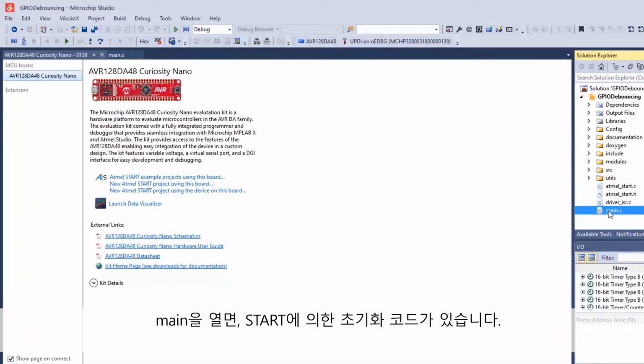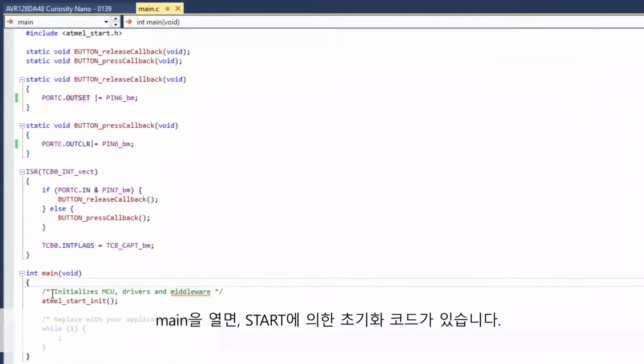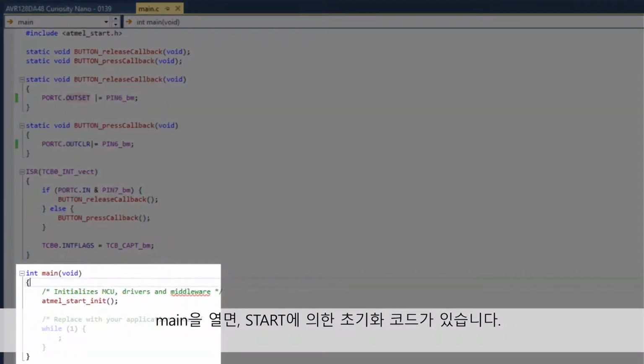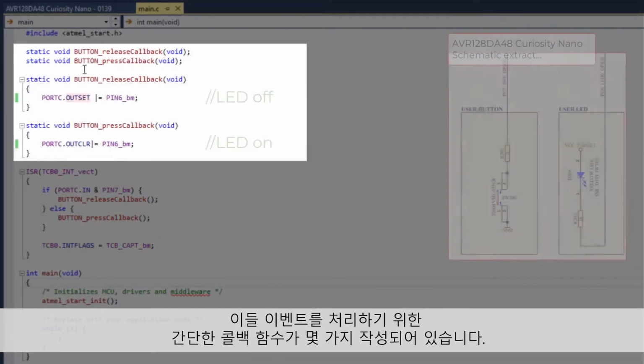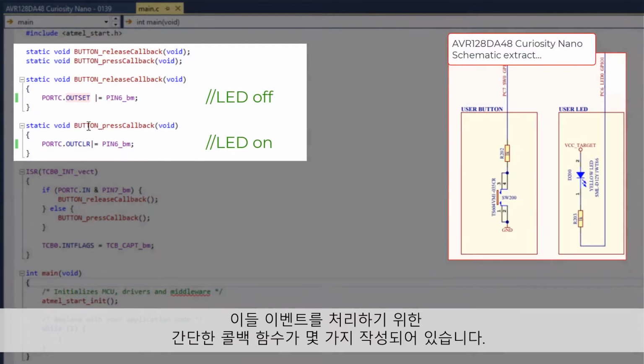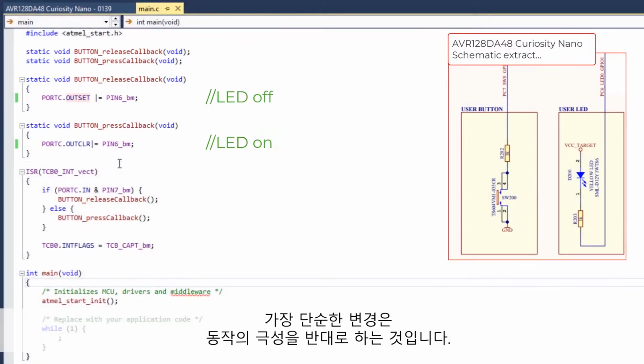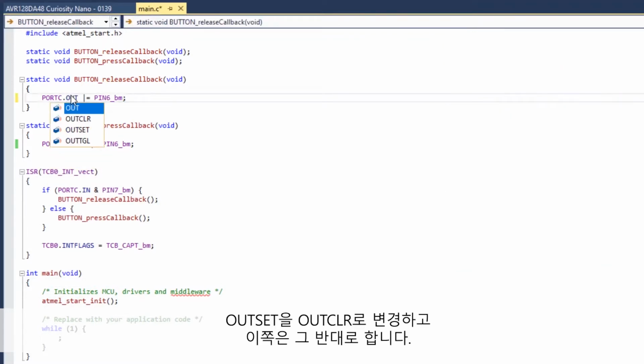So, opening main, we can see that there's some initialization code with start. There's an interrupt service routine to handle the button release or press. And you can see that some simple callback functions have been created to handle those events. The simplest modification would be to reverse the polarity of how this works. Instead of outset, we can say outclear, and vice versa.